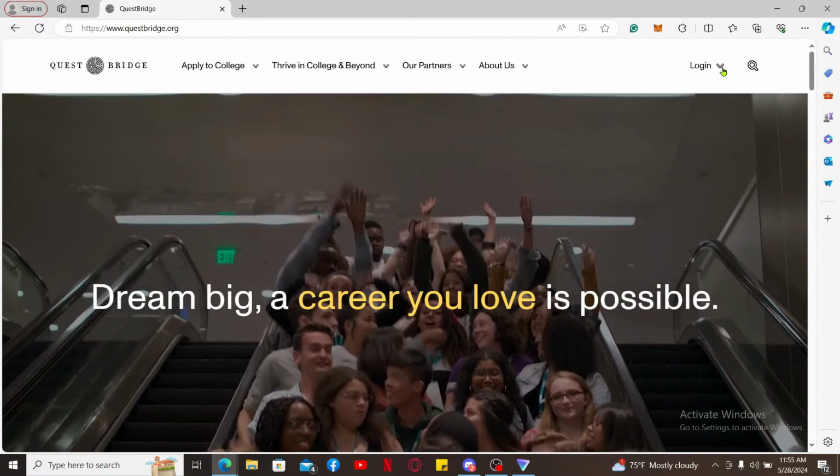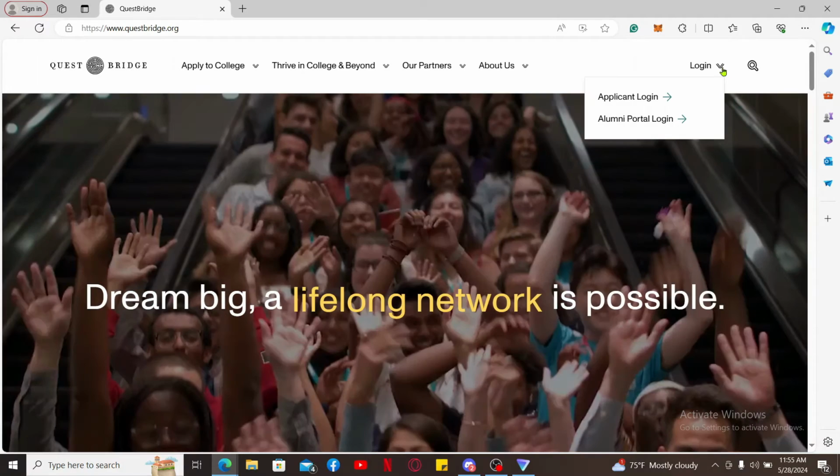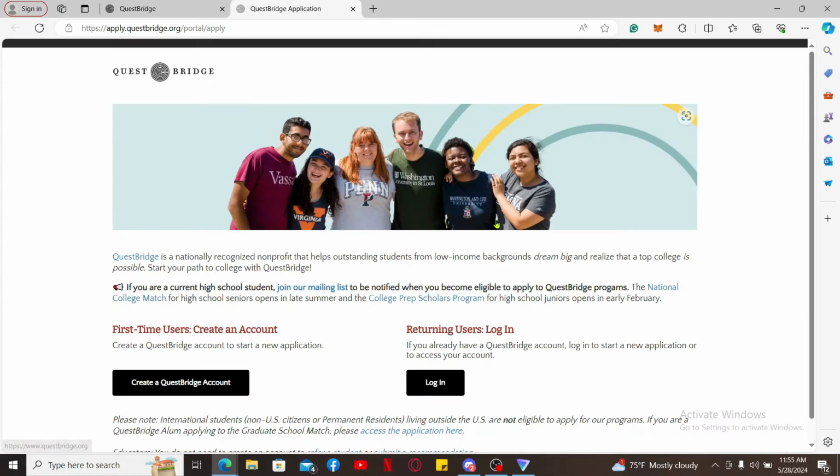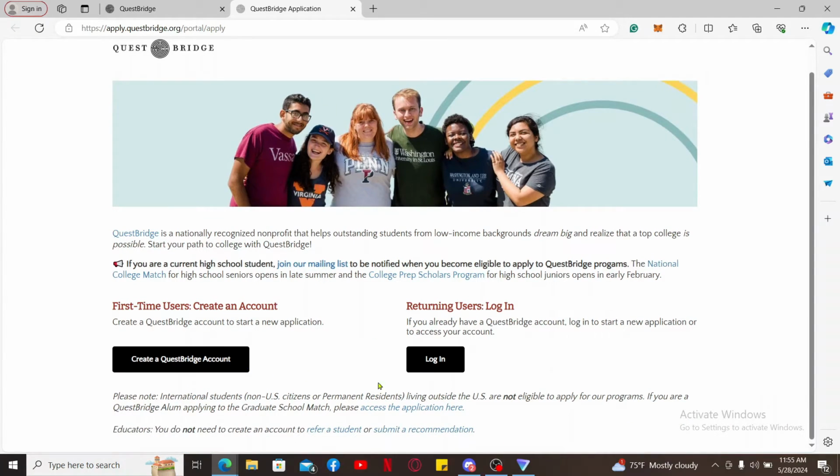Go to the login drop-down in the top right corner and select applicant login option. Now, you will be able to see two different options at the bottom. If you are a returning user, click on login and access your QuestBridge account. If you are a new user and you would like to sign up for a new account and start a new application, click on create a QuestBridge account.